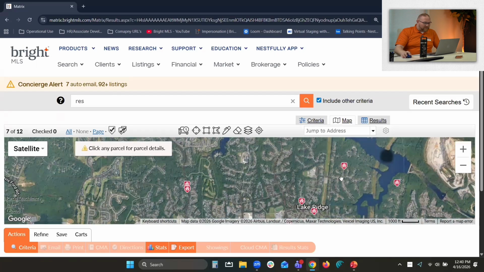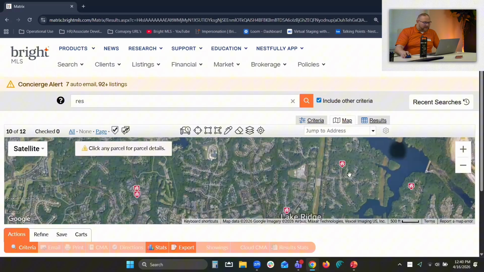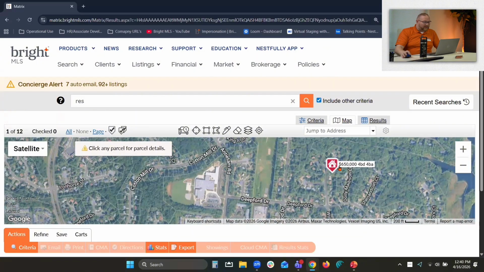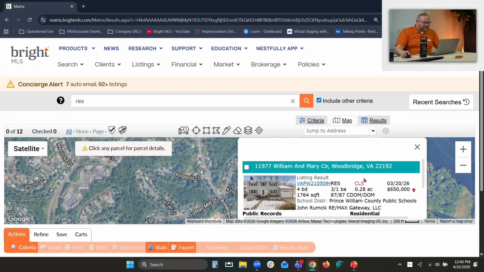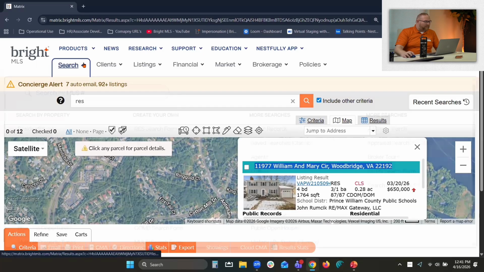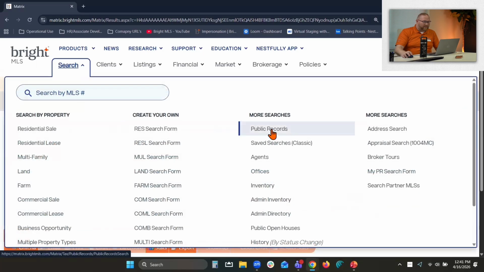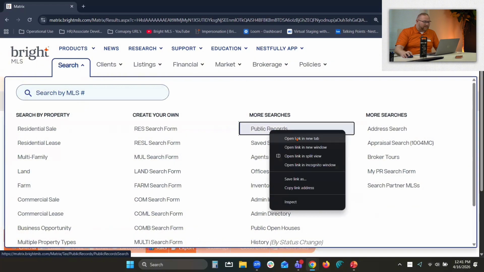So let us choose. This one here is a nice little pick. And I'm hopefully not going to pick something that's been in this office. So in this one here, closed on the 20th. So we're not terribly far out. 30 days ago, 4-bedroom, 3 1/2 bath, closed at $650. I am going to copy and paste this little puppy right here. And I am going to open up a public record search in another tab.